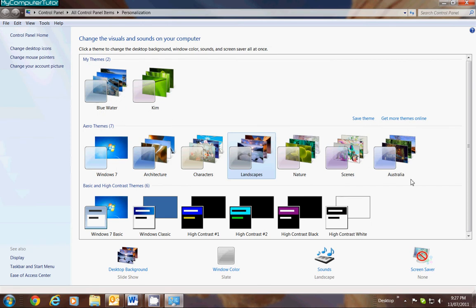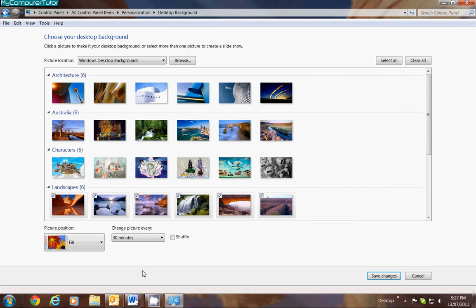Now, I've chosen landscapes, and there's some beautiful photos in there. Now let's have a look, because I may not like some and I might want to add some. So let's come on down and see desktop background. When you mouse over that text, it becomes a link, and you know that because your cursor turns into a little hand, your pointer. So let's just left click. Now, here you are, in choose your desktop background. Click a picture to make it your desktop background, or select more than one to create a slideshow.